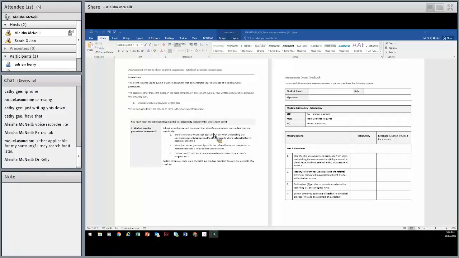Question 2, identify who you would provide the referral letter you completed in assessment event 2 to for authorization before you send it. You need to make sure you're providing the letter to somebody before you send it out, just to double check that all the abbreviations are listed with the proper, correct terms. Question 3, outline 2 policies and procedures relevant to recording a client's progress notes.